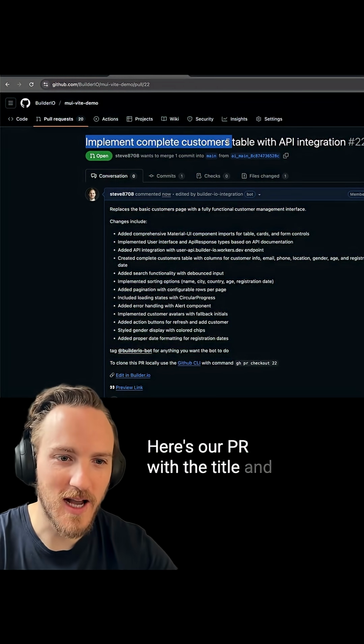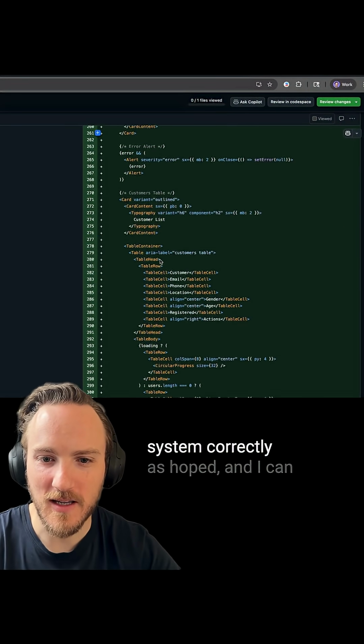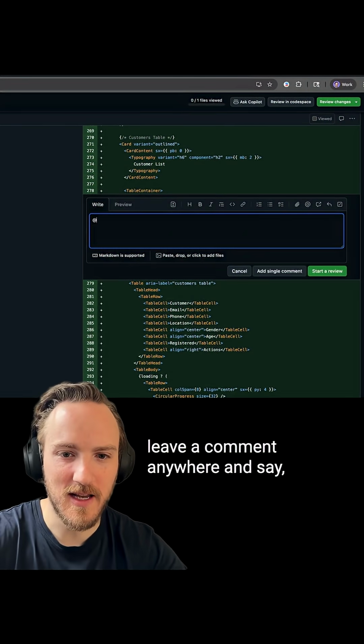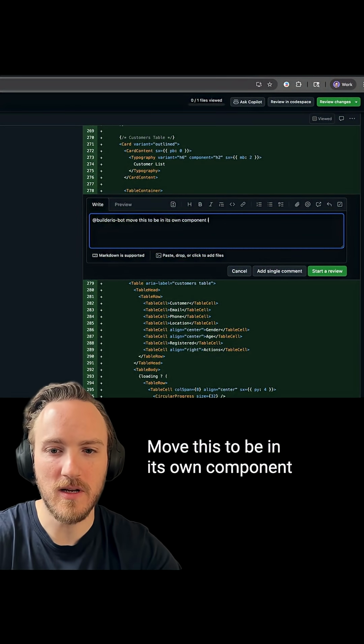Here's our PR with the title and description. We can look at what files changed. Looks like it's using our design system correctly as hoped. And I can leave a comment anywhere and say, hey, Builder Bot, move this to be in its own component in a new file.